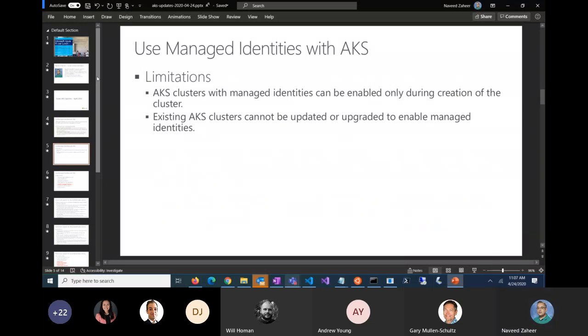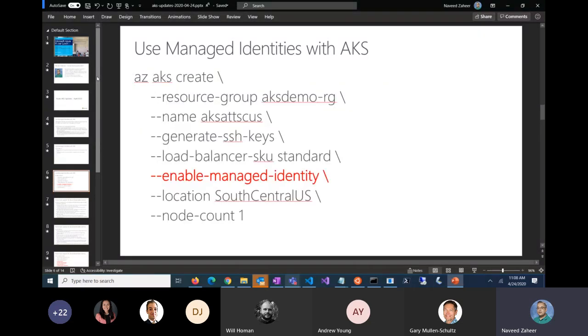Okay, a few limitations. You cannot create a cluster and then assign managed identity to it. You have to create these managed identities at the time of creating the cluster. If you have an existing cluster and you want to use managed identity, you will have to delete it and recreate it with managed identity. That's all you can do. There is no way to upgrade or update it to use managed identity. That cannot happen. And here is how you do it.